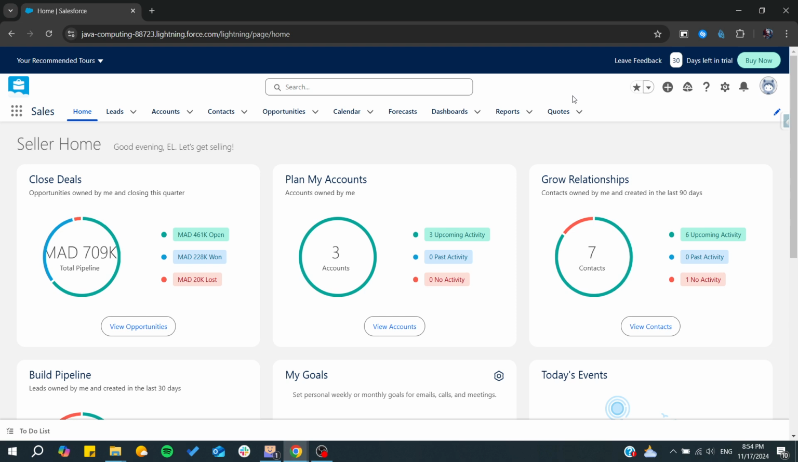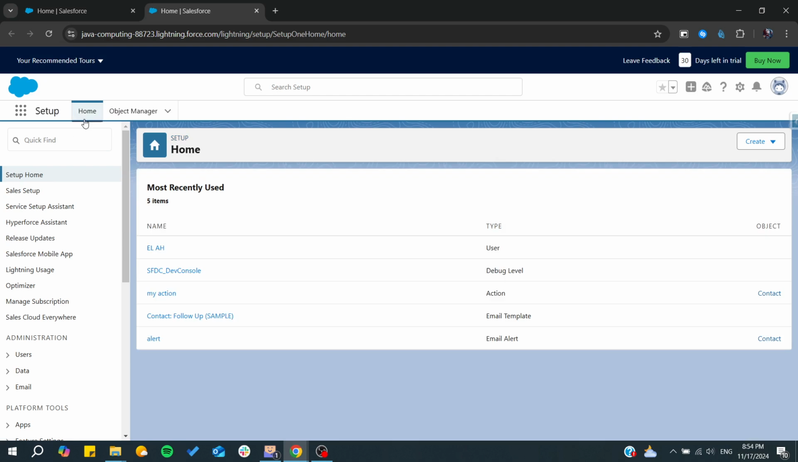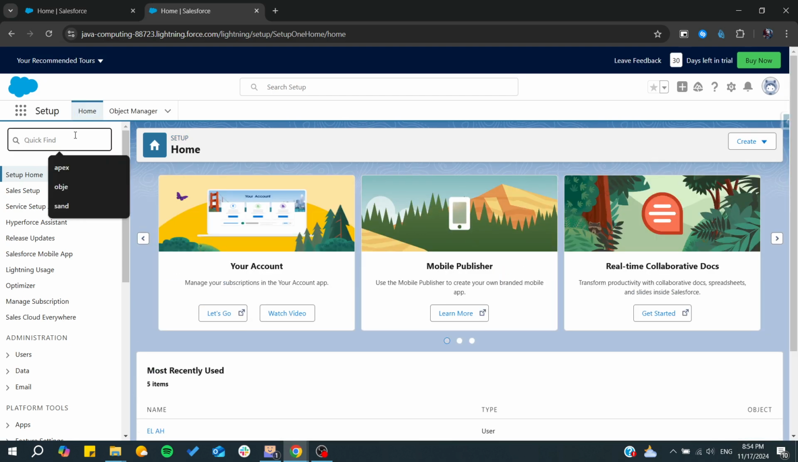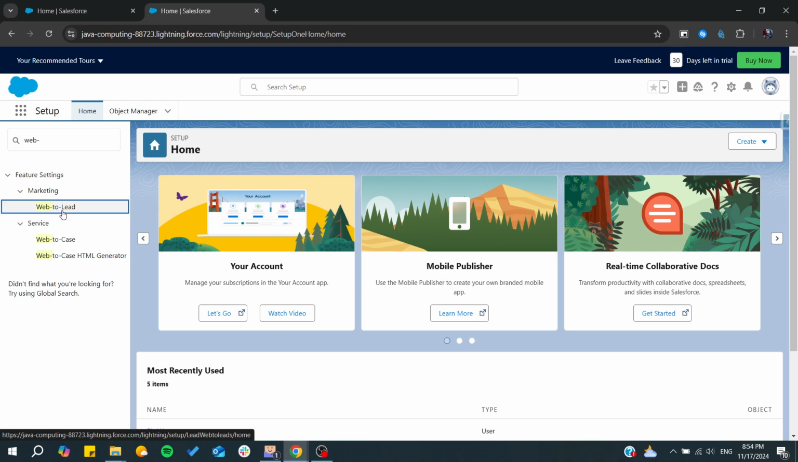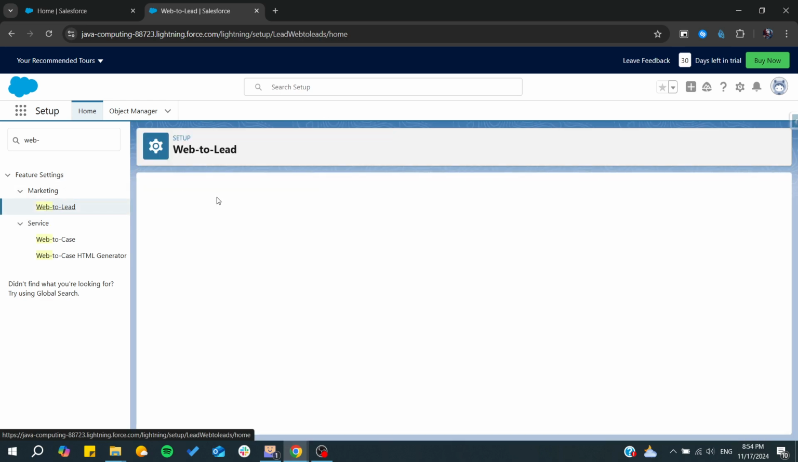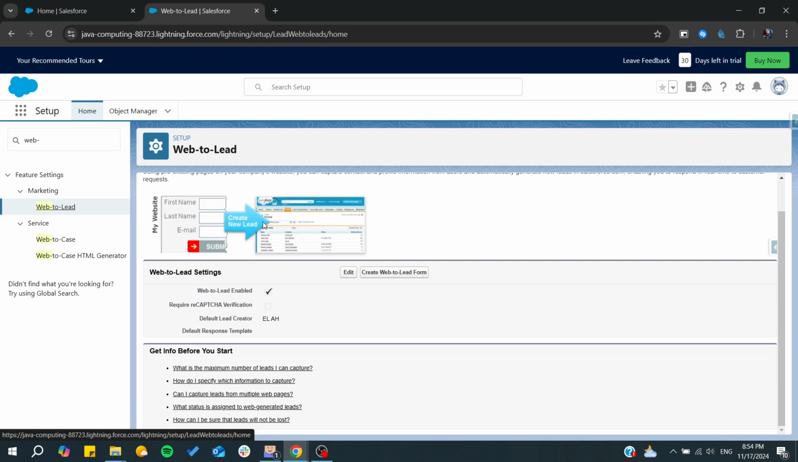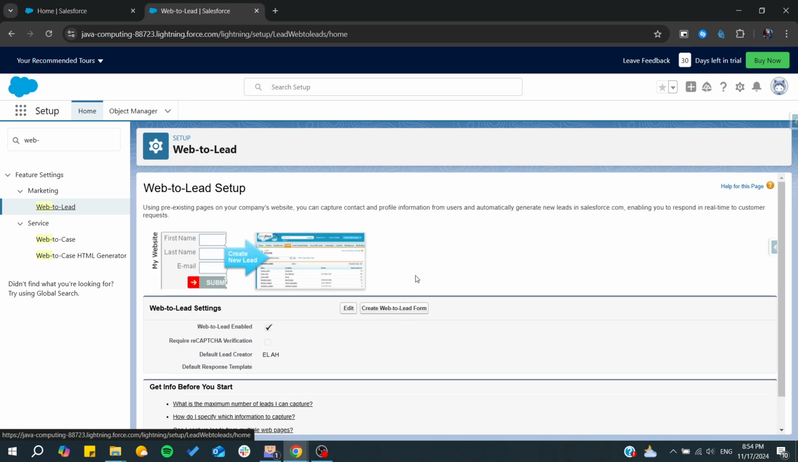So now you will need just to go to the setup page by clicking on this icon here, and then you will need just to choose setup. So from here, we will need just to search for web to lead. So here, web to lead, and we will find these forms here. And basically, now you will be able to start creating your own web to lead forms.